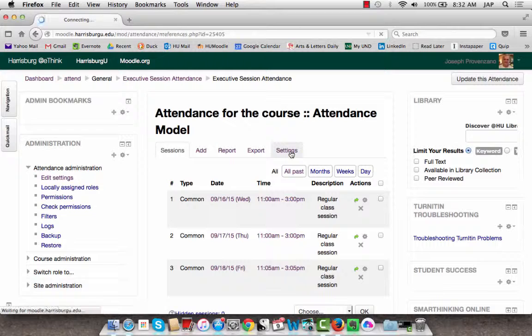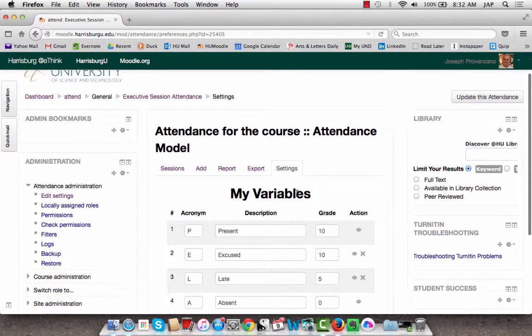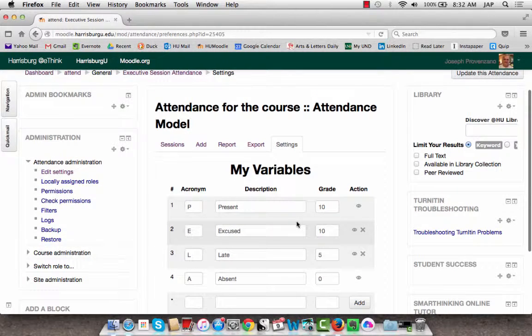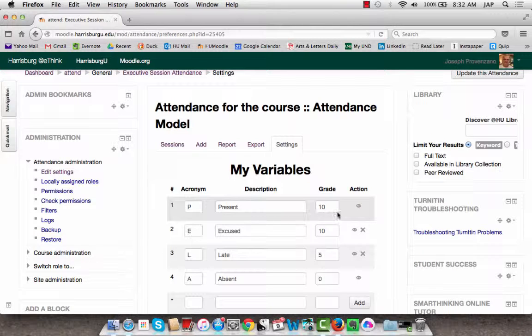Now you remember we have assigned point values for each of the attendance variables. So if they're present, they get a grade of 10, which really amounts to full credit for that particular session, which now we know amounts to 5 points or 5% of their grade.